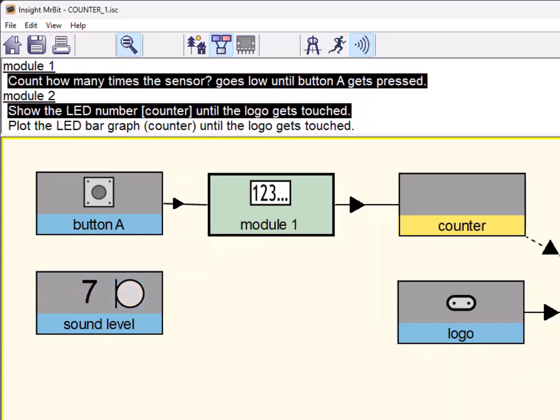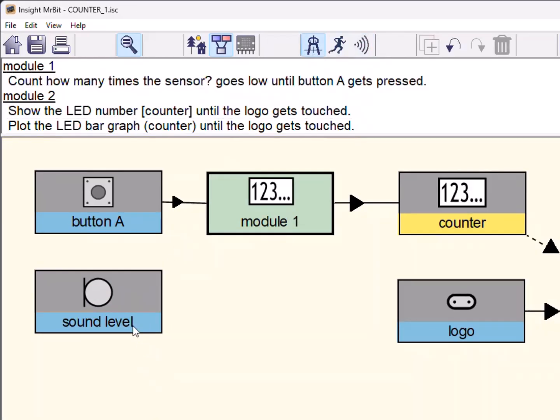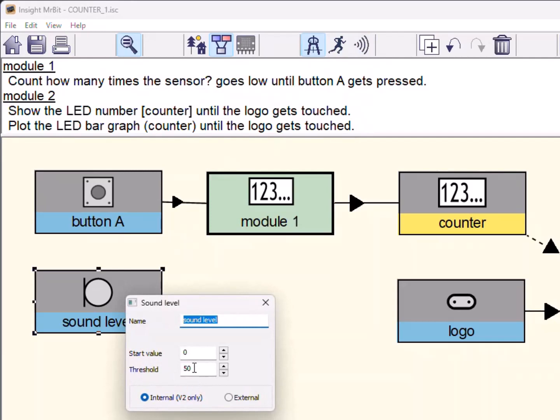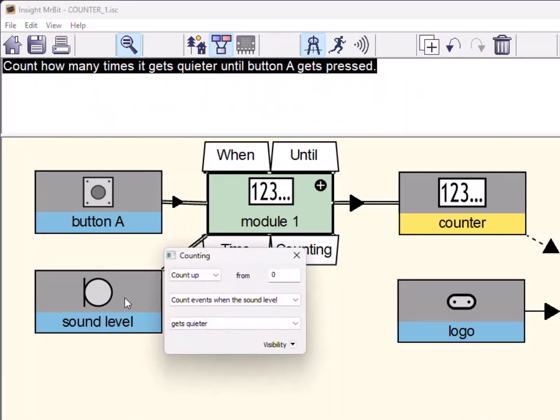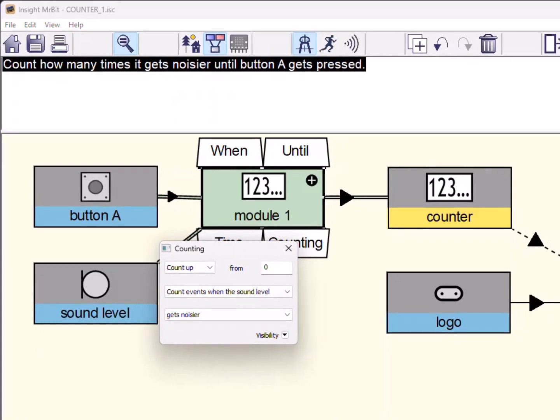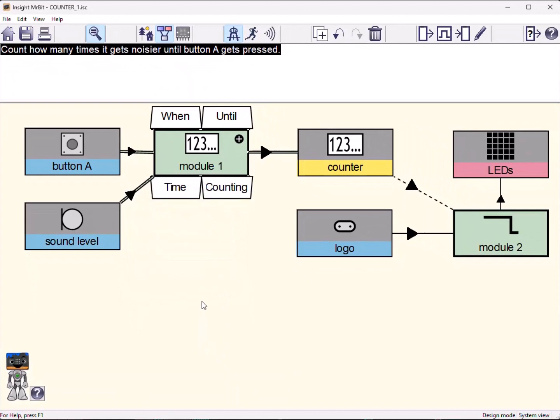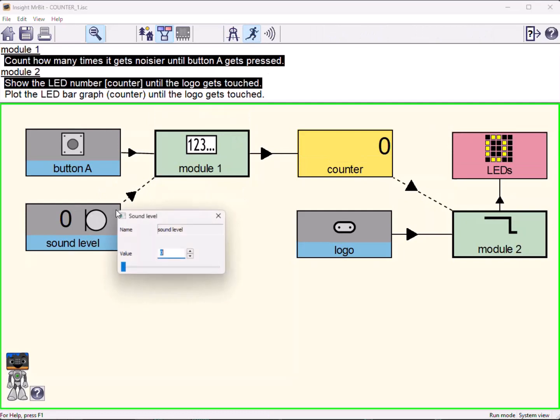The sound of a clap is very short, so we might have to try this several times. Now to set up the counter. We shall count events when it gets noisier. Here it is working in run mode. Sweeping the slider forwards and backwards simulates a short, loud sound.